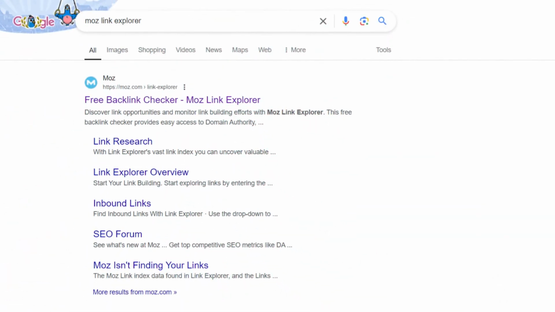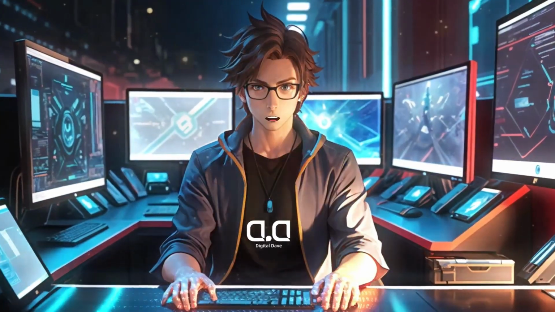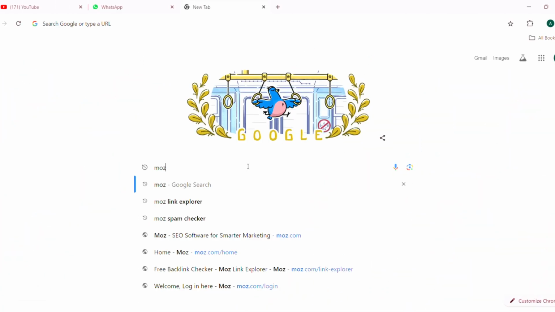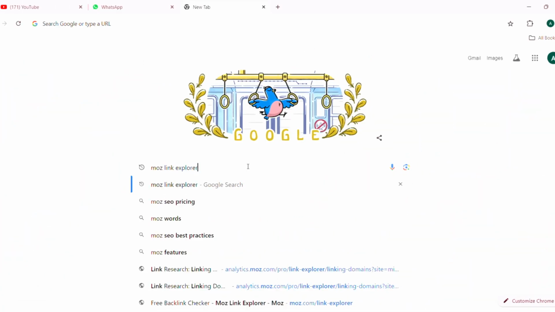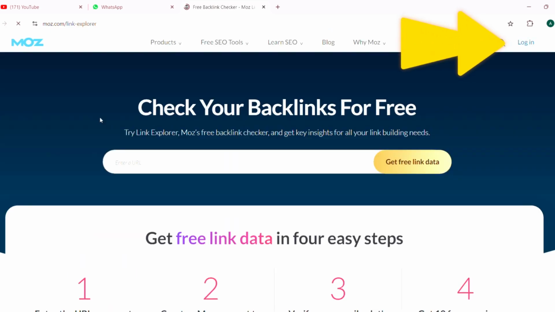Let's find those pesky spam links using Moz Link Explorer. If you don't have an account yet, no worries. Moz offers a free version, so here's what you do. Go to Google and type in Moz Link Explorer, click on the first link. Once you're on the site, sign in or create a free account if you haven't already.